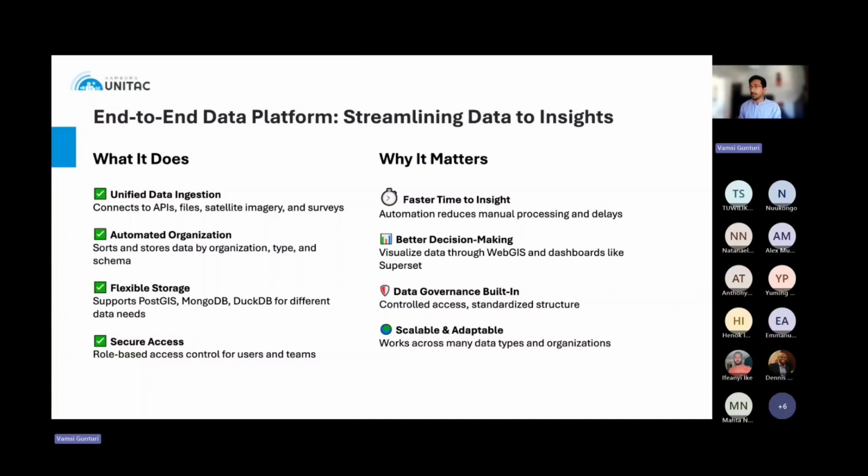So the workflows can be automated. Once it is integrated, there will be continuous monitoring as and when the data updates. And there's data governance built in, so that there is role-based access control. And the workflow is scalable and adaptable, because each component can function independently. So the users of the platform can decide what he or she wants.